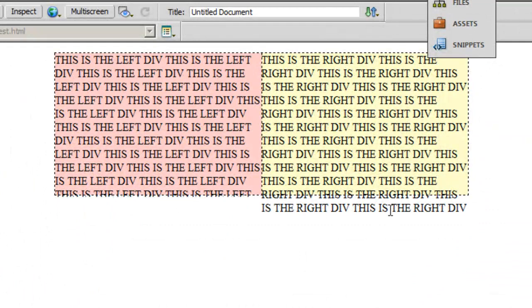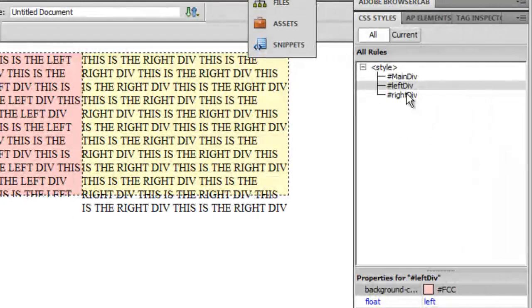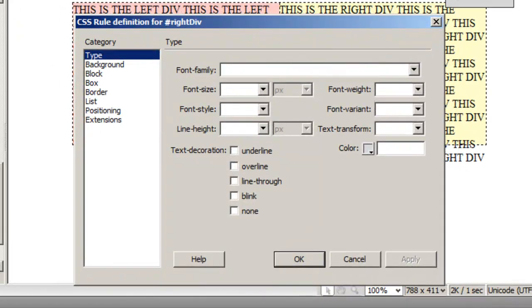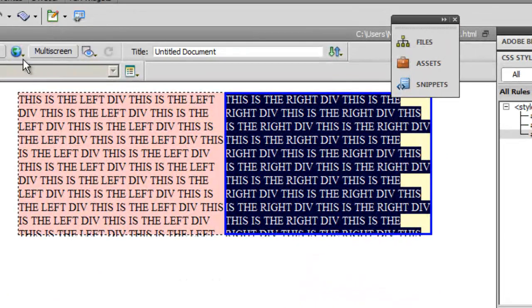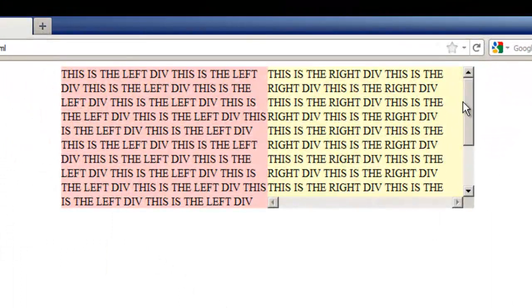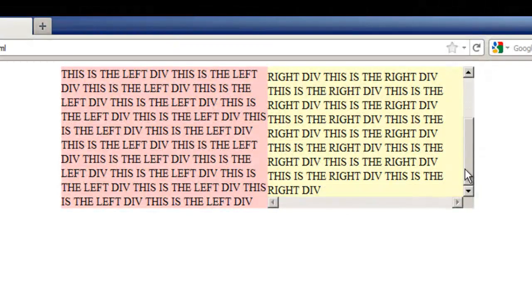Refresh. Again, guys, if you notice, it's overflowing. So I'll follow the same routine. Double click on the right div. Go to the positioning category. This time I'm going to set the overflow to scroll and say apply and say OK. And let's see what is the difference. You see that, guys, I get a scroller now.